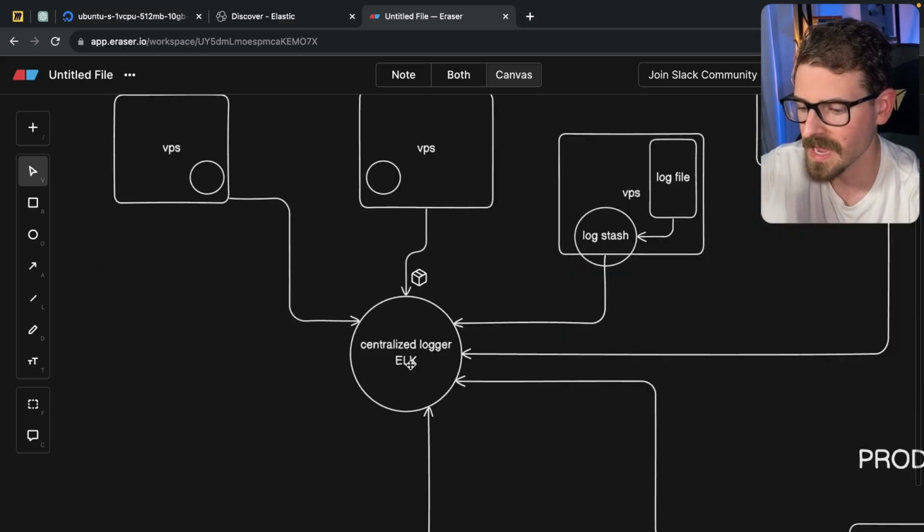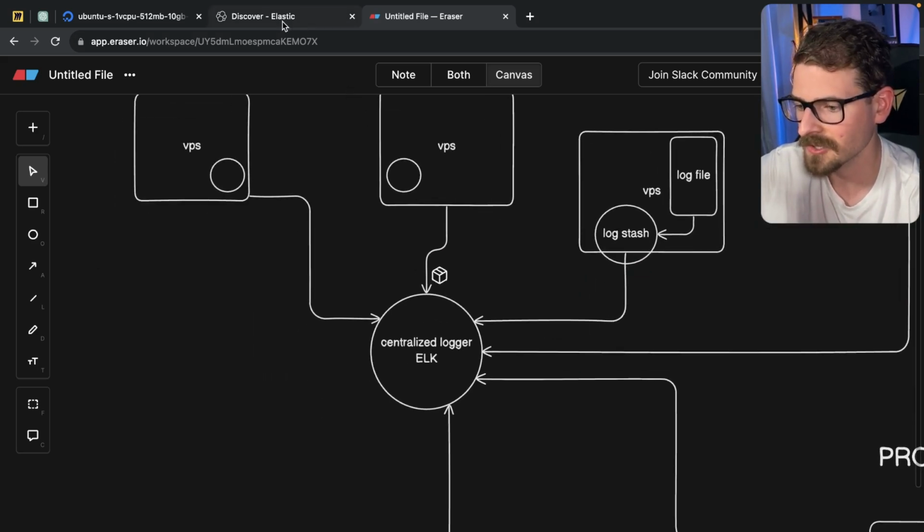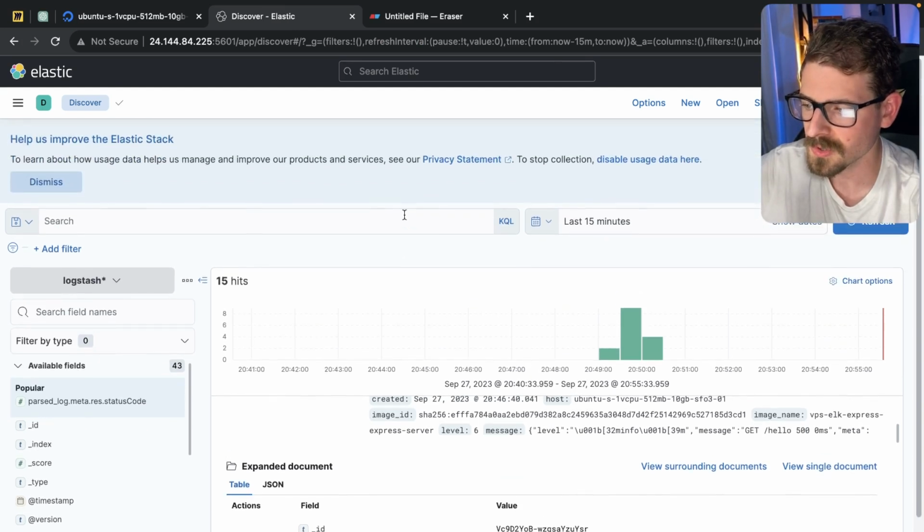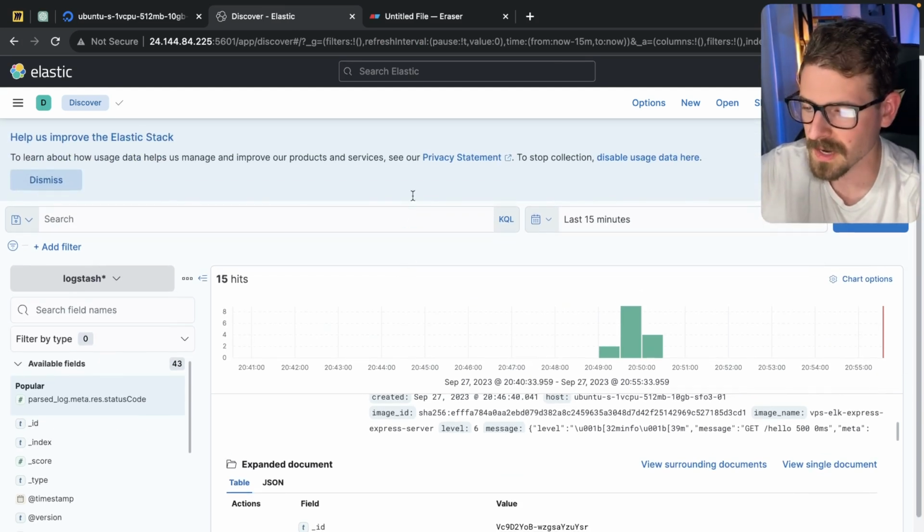And then the K stands for Kibana. This is a nice UI that you can use to dive into your logs, okay? This is what Kibana is. We're looking at it right now. And what Kibana allows you to do is, as various logs are being produced through your system, you can come down here.